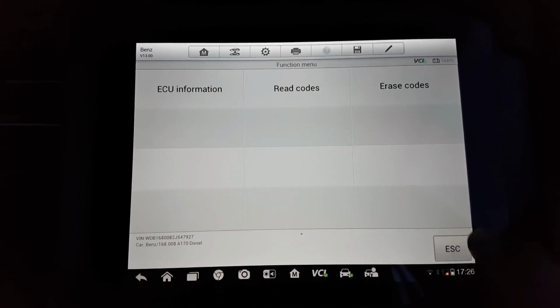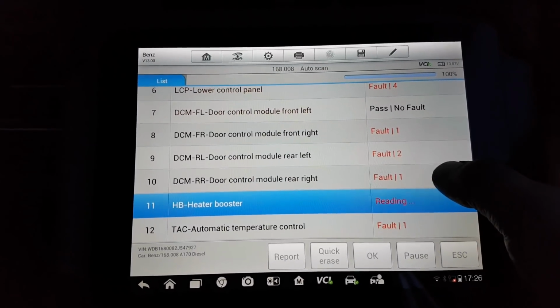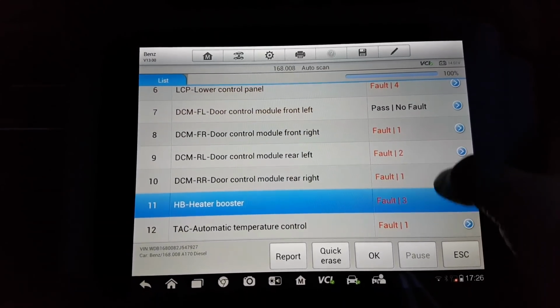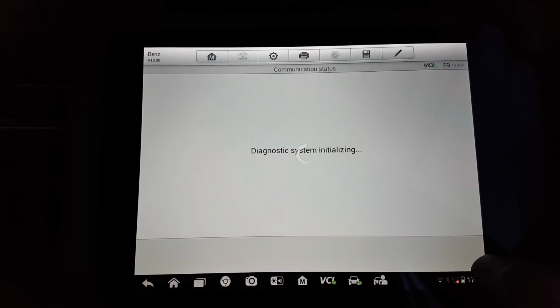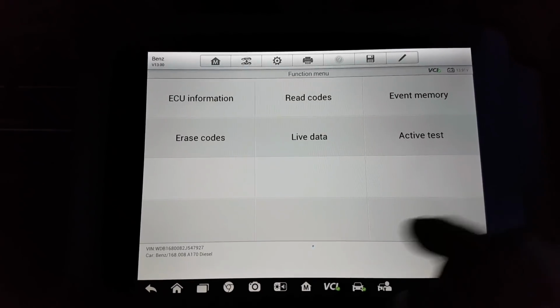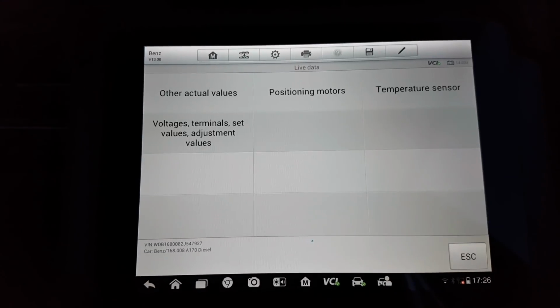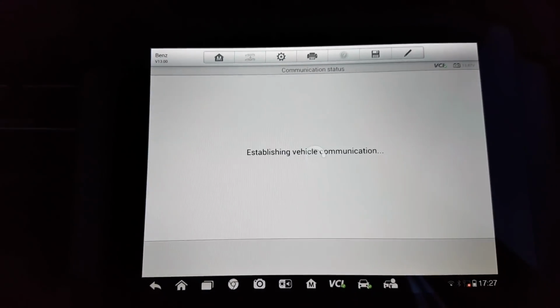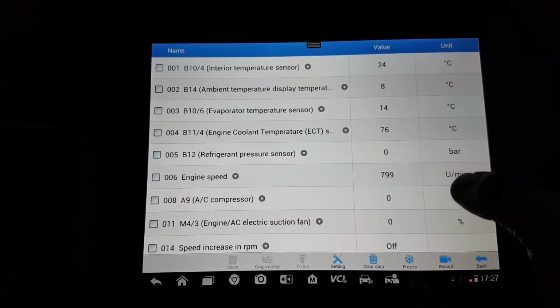Read codes and erase codes and issue information. Nothing special here. And last one, we have live data. Other actual values. So you have some value here.